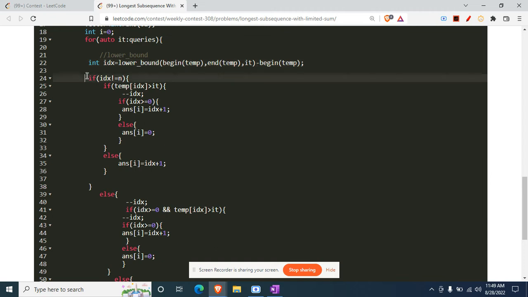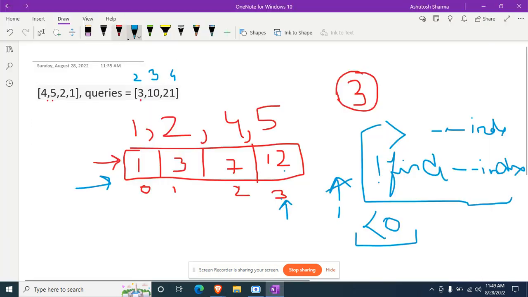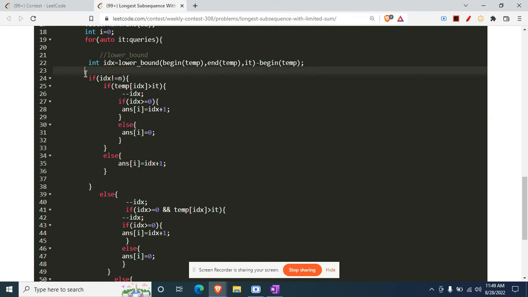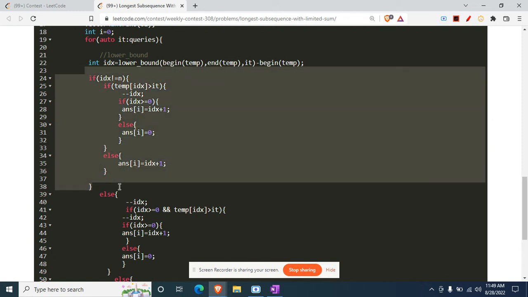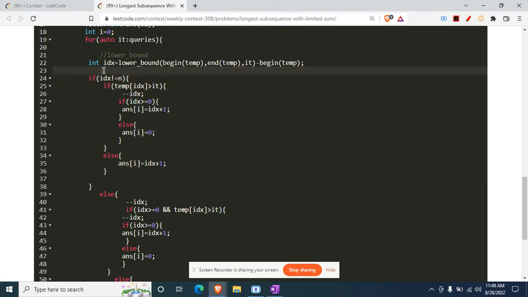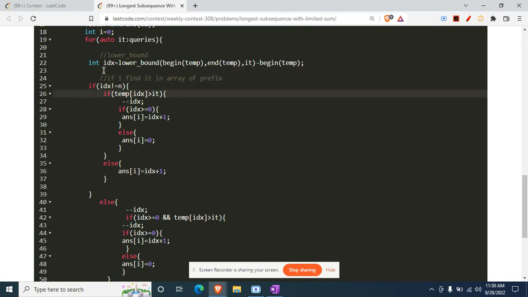After that, I've divided into two cases, where I actually find it and where I actually don't find it. At some point we were finding the elements in my array, at some point it was going out of index, like it happened here. So these are the two cases that I split them into. So what happens when I actually find it in my array? This is the if condition for that. If I find it in the array of prefix, we go inside it.